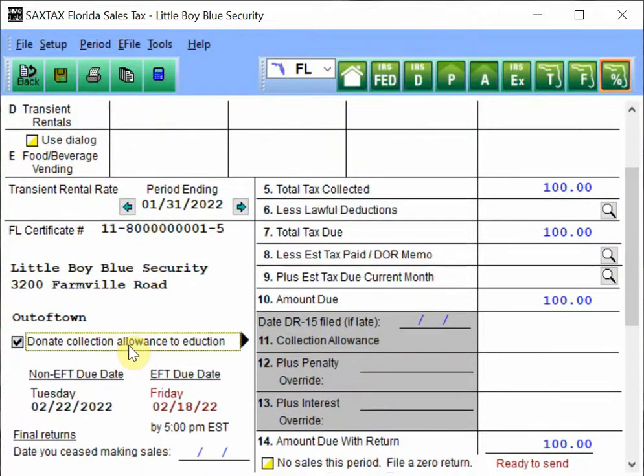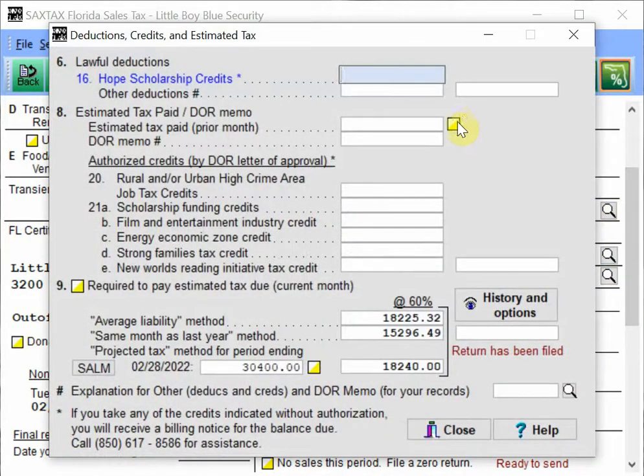If you don't see an estimated tax paid amount, it may be because you haven't entered last month's estimated tax due amount. You can override this by clicking the button next to line 6, checking the checkbox by the estimated tax paid amount, and entering it manually.